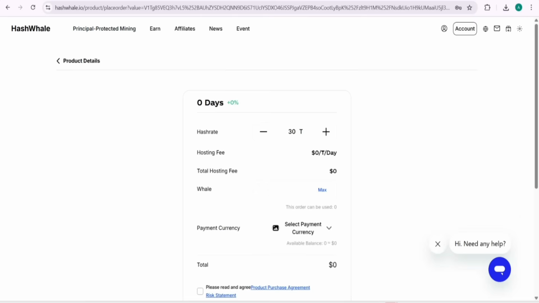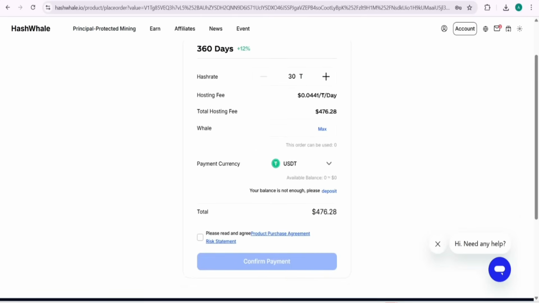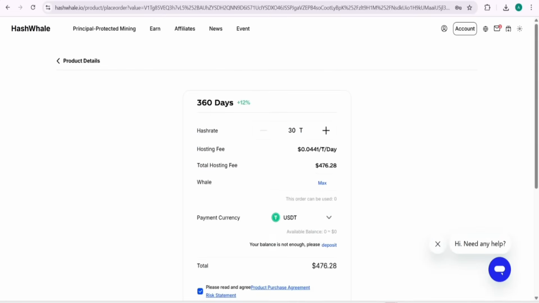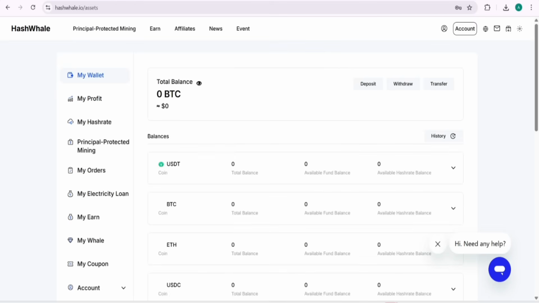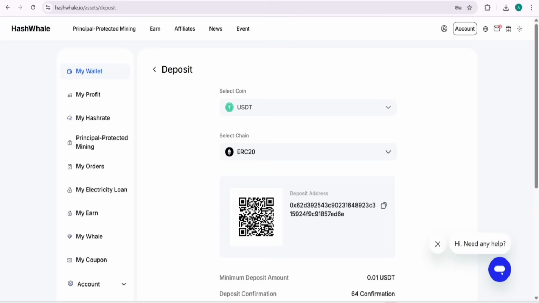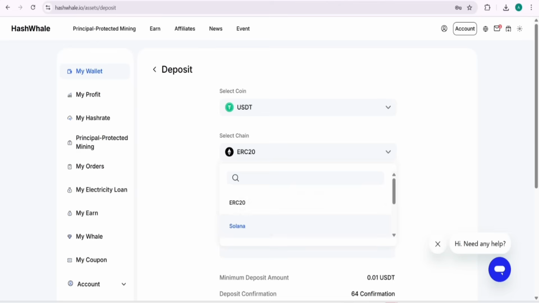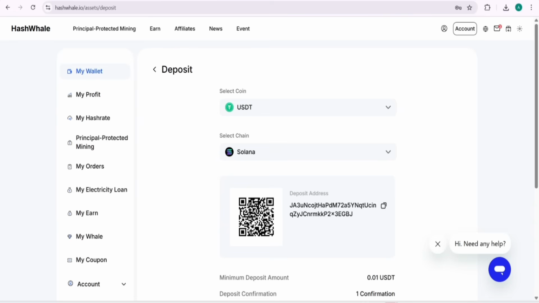After the KYC, you can select the number of days on a special page. You can go ahead, and then you can check what will be given to you. Here is the hashrate, the hosting fee, the amount, and your total, and then you can proceed to next and confirm. In this way, you can proceed. If you come to your profile, you can easily check your balance. If you want to deposit, you can click on it. There will also be an address, different chains you can use, and their QR code and address will be generated.